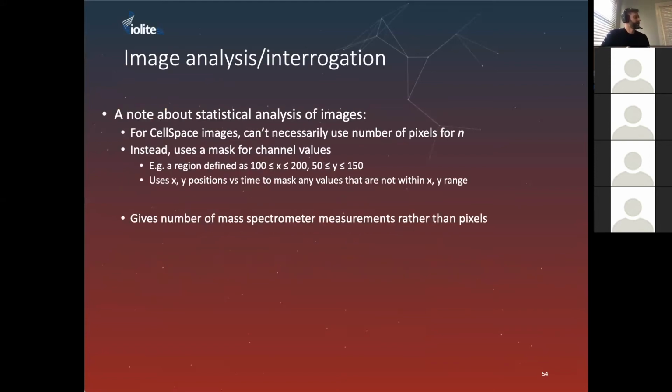As I've mentioned a couple of times, for any statistical analysis of pixels, you need to take into account n measurements. And for CellSpace, we can't just necessarily use the number of pixels, because it's not just one pixel per mass spectrometer measurement, it's some arbitrary number. Instead, what iolite 4 does is it will create a mask for the time resolved mass spectrometer measurements.